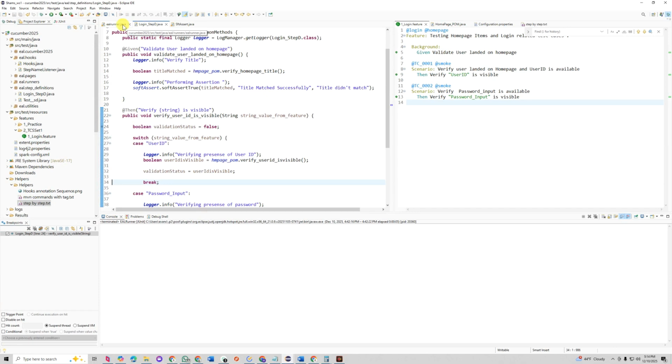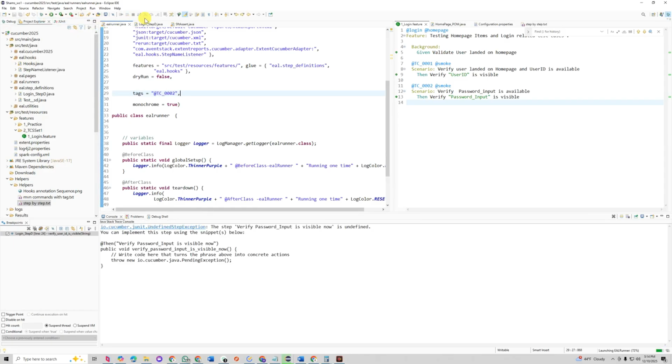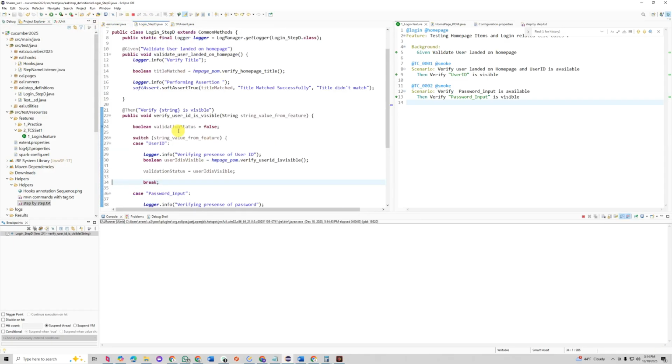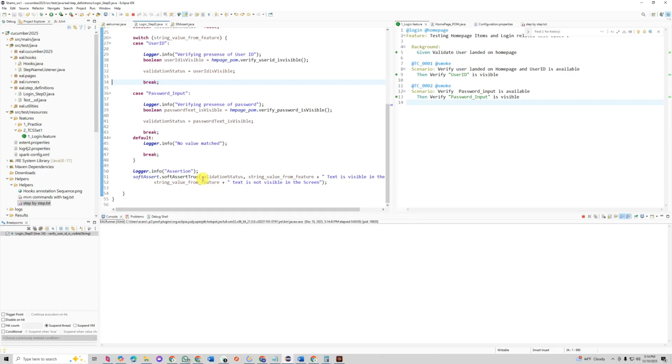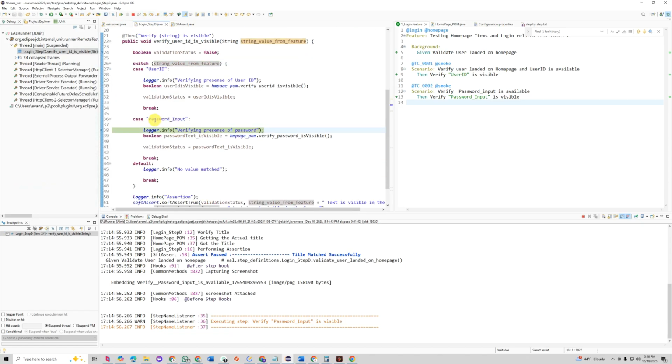So again now, let's try with this one. Running in debug mode to make sure it is working as we have given things here. Okay, it stopped here and we got the value here as password input, right? Now let's go a step over. Okay, it is currently false. Okay, now we jumped into the password input.